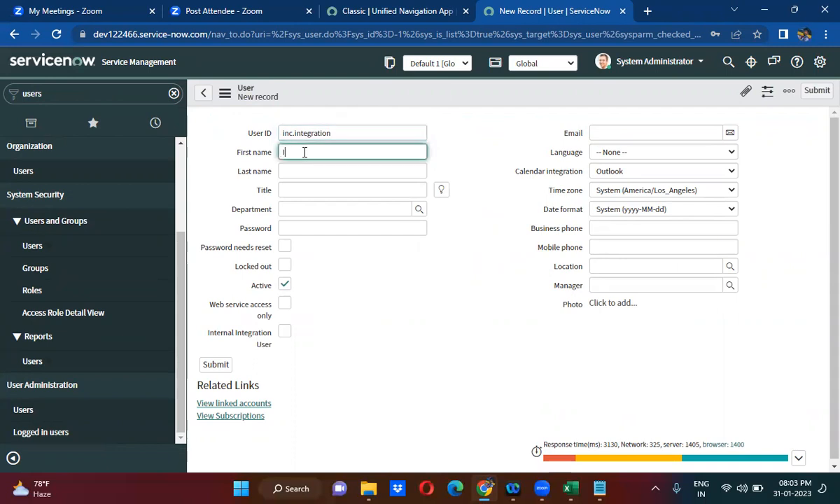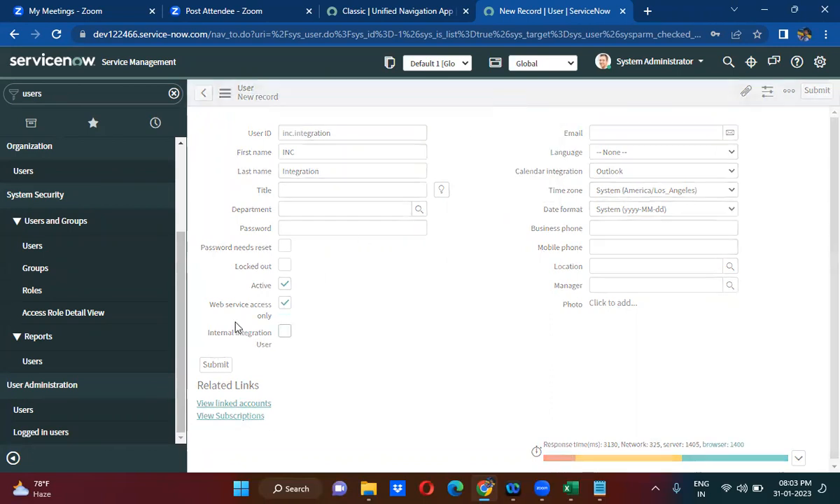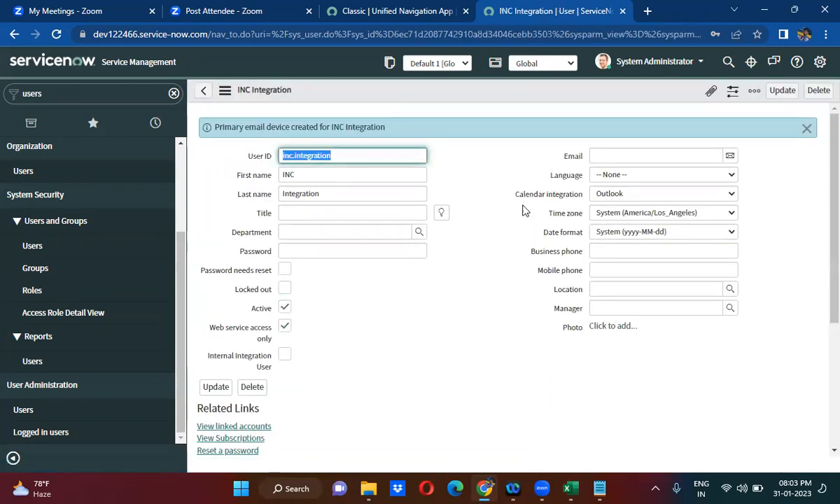INC integration. Here you will select web services access only for integrations. If you select web services access only, you will not be able to impersonate as this integration user. Did you guys get my point? If you don't select this, you can impersonate as this integration user. I am using this user account only for integration. Okay, is that clear?